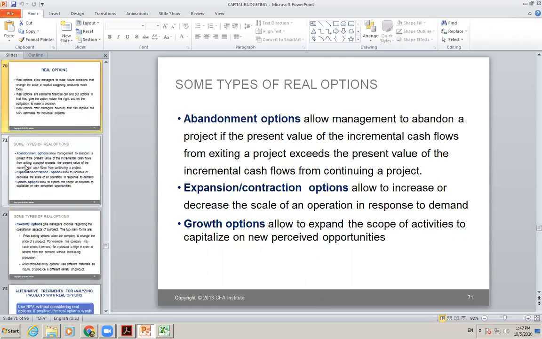There are some types of real options like abandonment options, expansion and contraction options, growth options, and flexibility options. Talking about the abandonment option, it allows the management to abandon a project if the present value of the incremental cash flows from going out of the project will be more than the present value of the incremental cash flows from continuing the project.